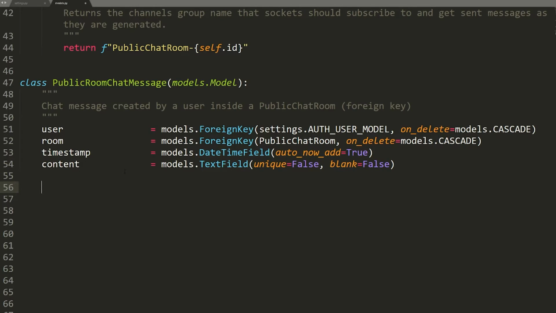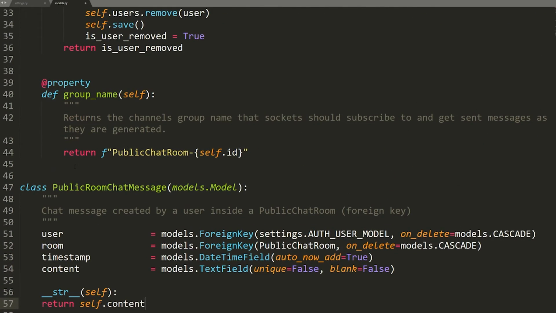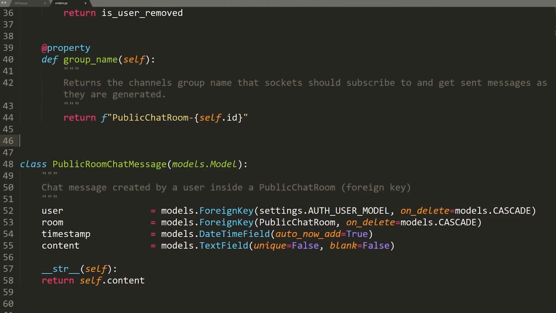Now we need a toString function. So __str__(self), and then we can return self.content. So that's the content of that public chat room message. Now I want to build kind of a custom manager to help us with some of the common queries that we're going to make. Before I write it down here, whoops, this should be return self.content. Accidentally deleted that.